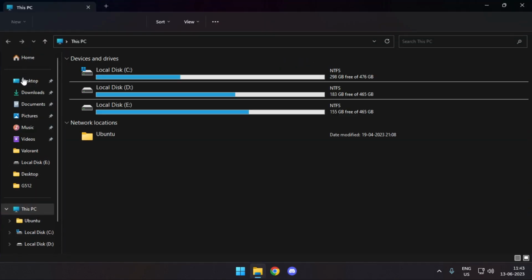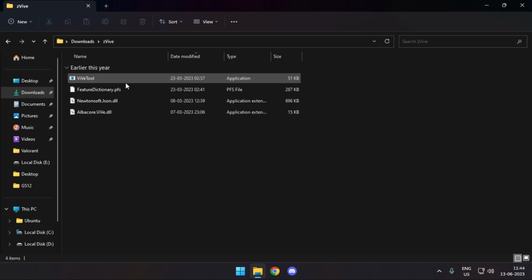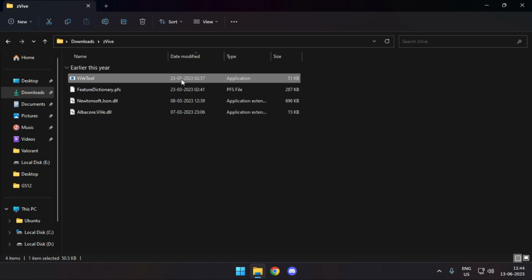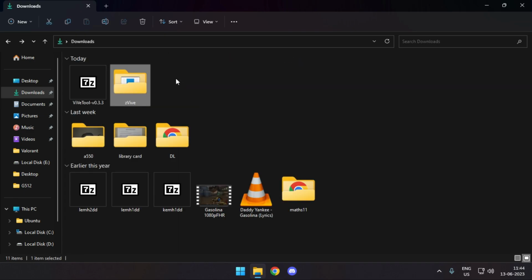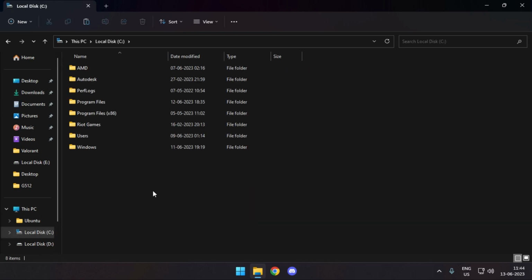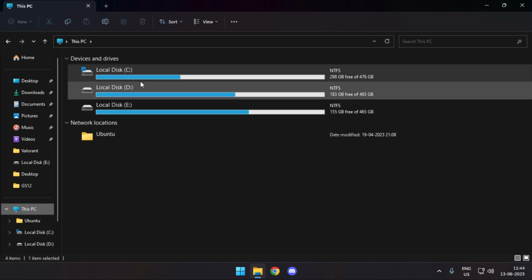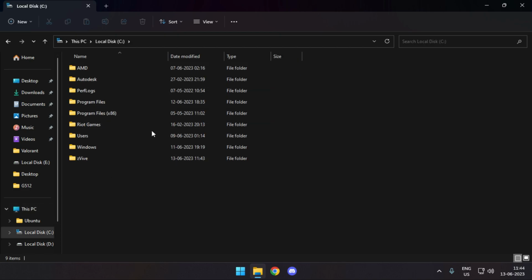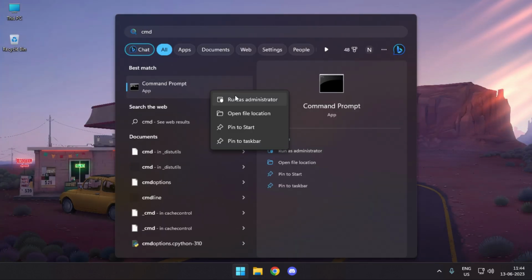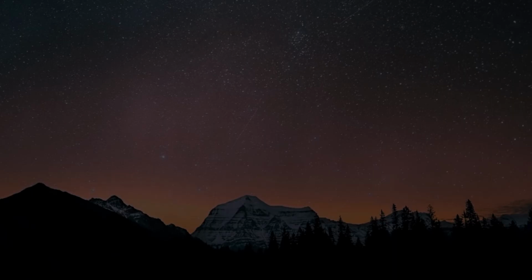Now we'll head over to the location where we have extracted the folder. Here are all the files, the ViVeTool application itself. Don't immediately launch this app. Just get that folder, cut, head over to your drive C and paste. Make sure you have the admin rights on your drive C, like you should be able to make changes to the files present in here. No need to check it or anything like that, just head over and search for CMD and simply run CMD as an administrator.